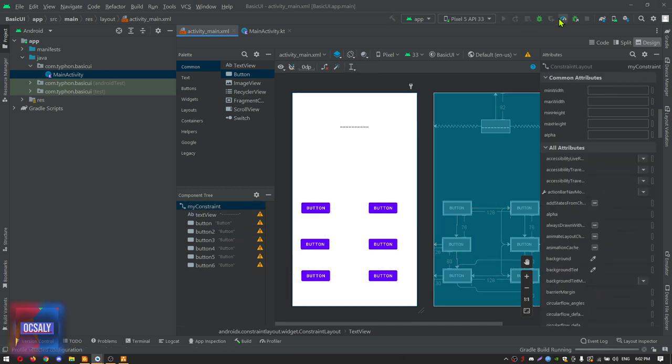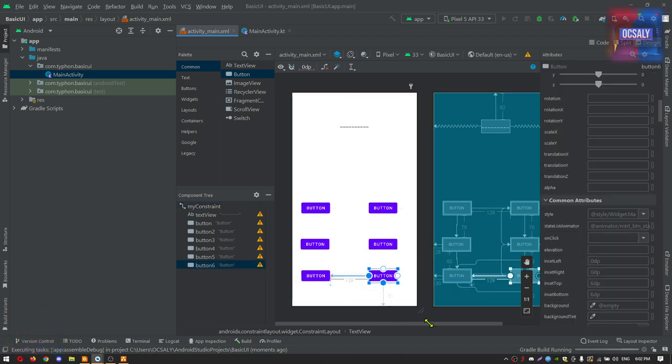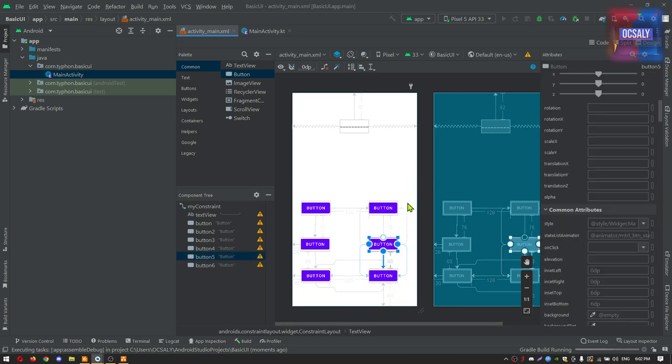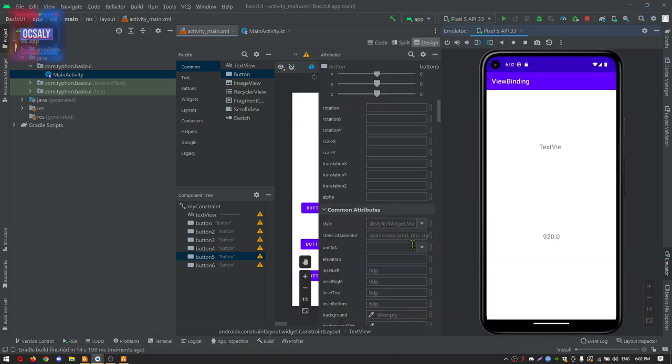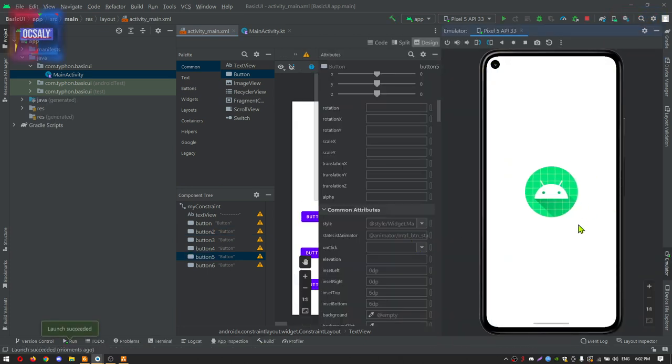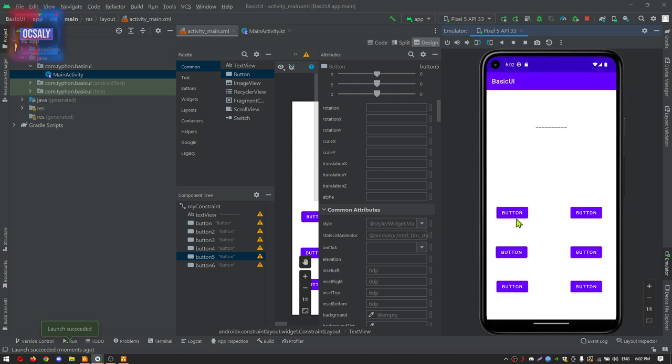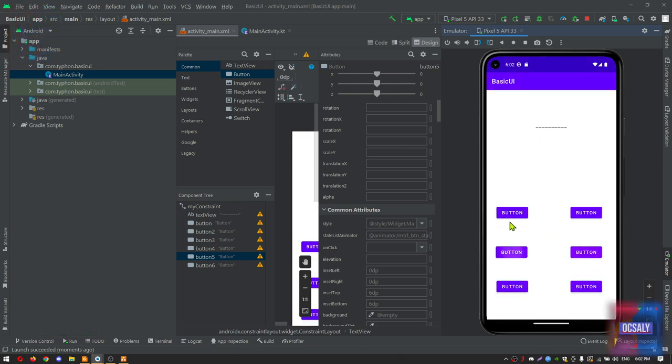Actually, let's run our application and see how our constraints look in a real application. As you can see, we didn't constrain the right side of the device, so we will fix that now. Okay, this is our application, and here it comes. As you can see, we can click on those buttons and so on.